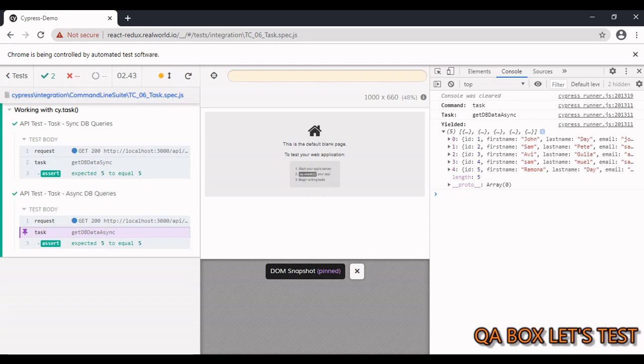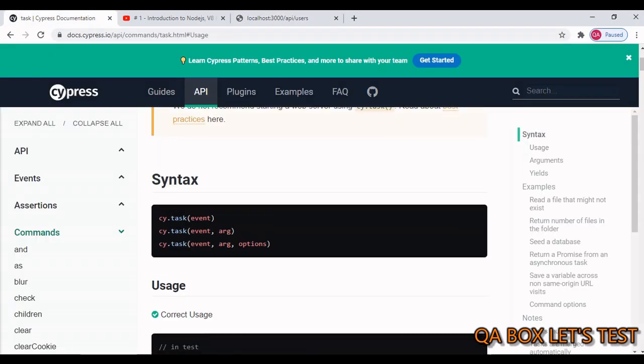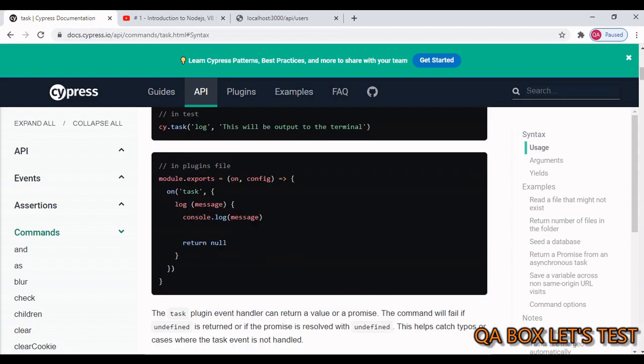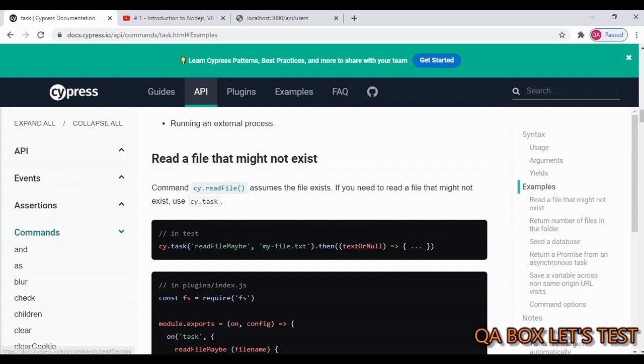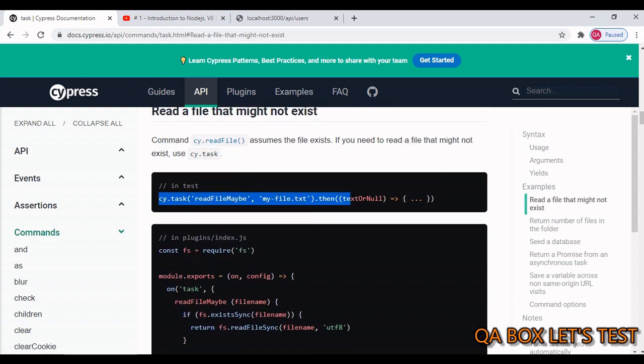Right? Great. So let us look at the documentation one more time before we conclude this video. So what all do we have in here? One thing they're talking about is cy.readFile. They say that cy.readFile always assumes that the file exists, but what if the file does not exist? If the file does not exist, cy.readFile will break your test execution. So if you want your test cases to continue to be executed, you can write your own method, like we have written so many. So you can say cy.task readFile.